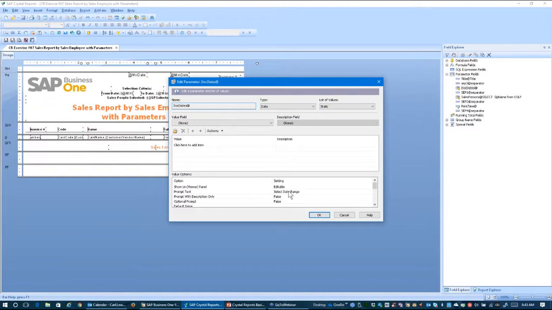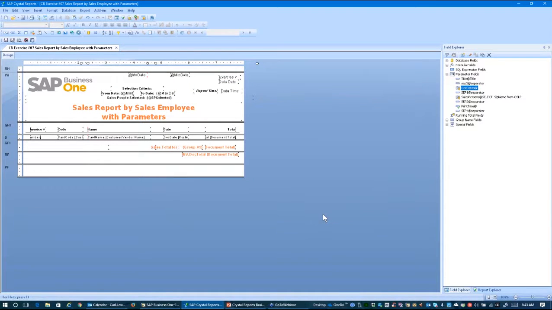The prompt text is important, select date range, and in this case, the values down here, don't go past them, Carl, the multiple values is false, discrete values is false, and a range of values is true. And you just click OK, and you have your two parameters set up over here in the parameters section.